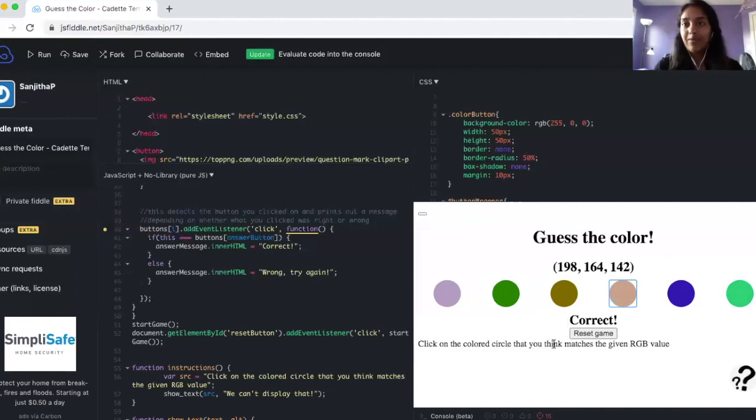So now you can one-up your family, obviously, since you're the one who made it. I hope you guys had fun making this, and congratulations on earning your second Coding for Good badge.